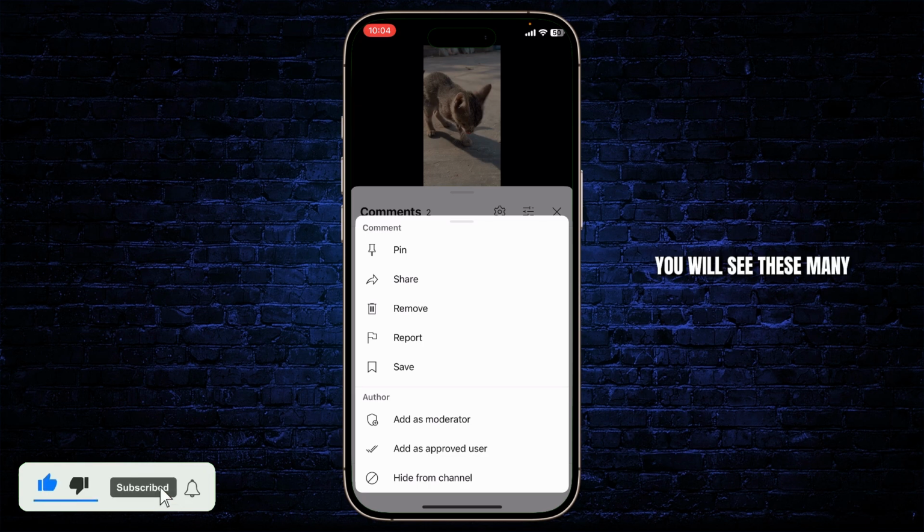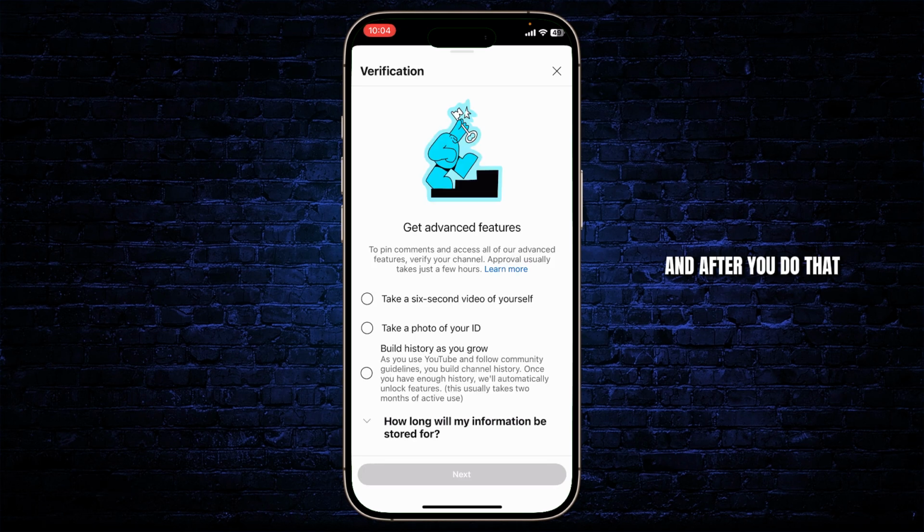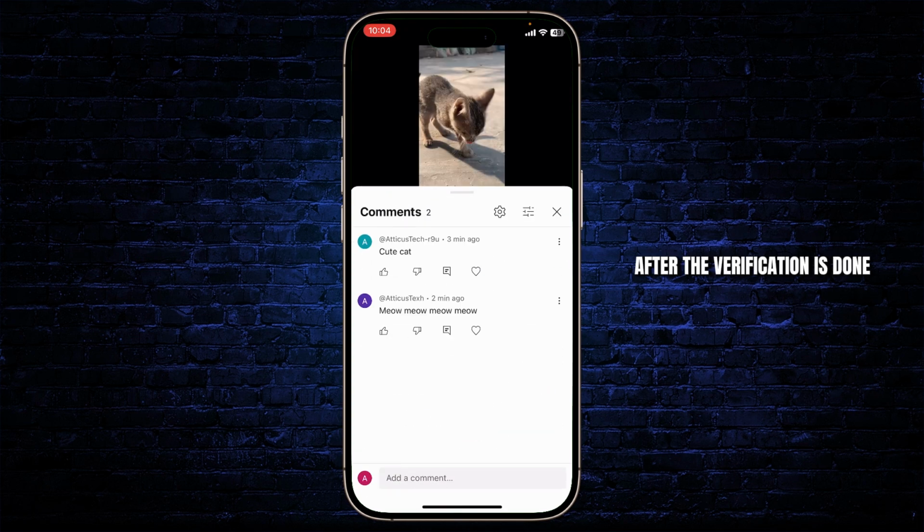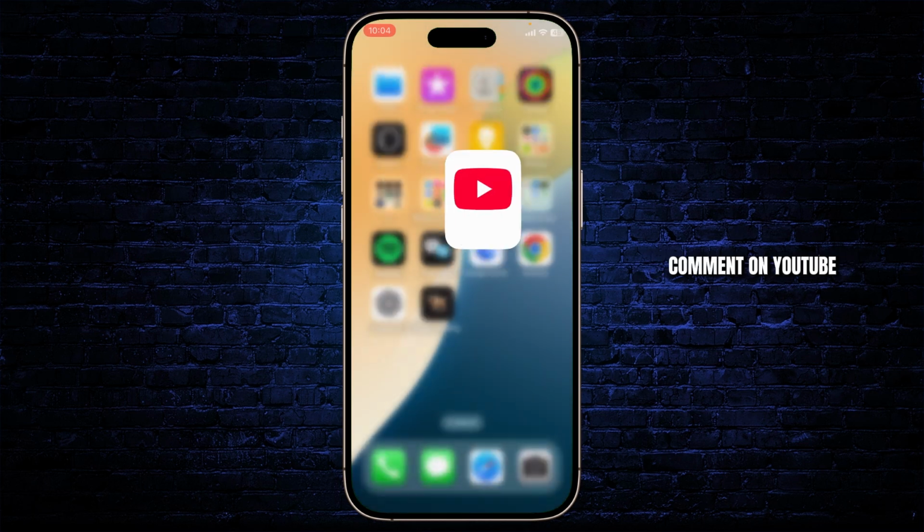And after you do that, you'll see these many options. Tap on the pin option. And after you do that, you can then simply pin this. Now, you will need to be verified for this as well. So just do that. And after the verification is done, you will have pinned your comment on YouTube.